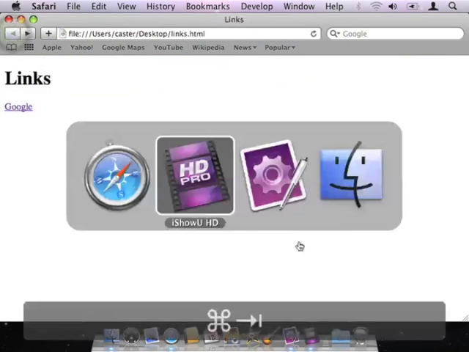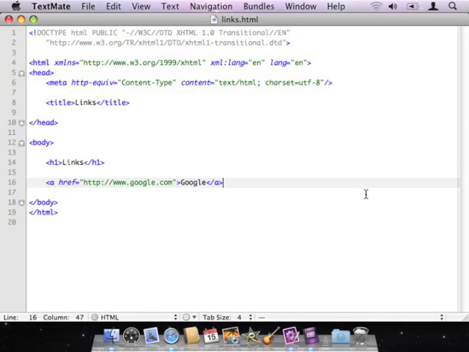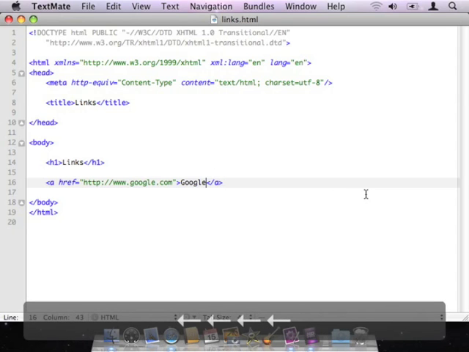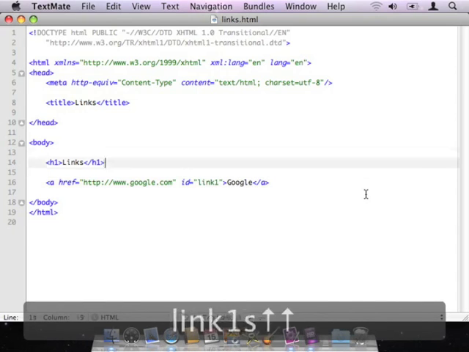But let's say that, for example, on this particular page, I wanted to make sure that a user really wanted to go to Google before I actually let them leave. So more or less, I want to use something like a JavaScript confirm, where it'll say, are you sure you want to leave our wonderful website, before it actually lets them go to Google. In order to do that, let me give this link an ID. I'm going to call it link1, let's say.